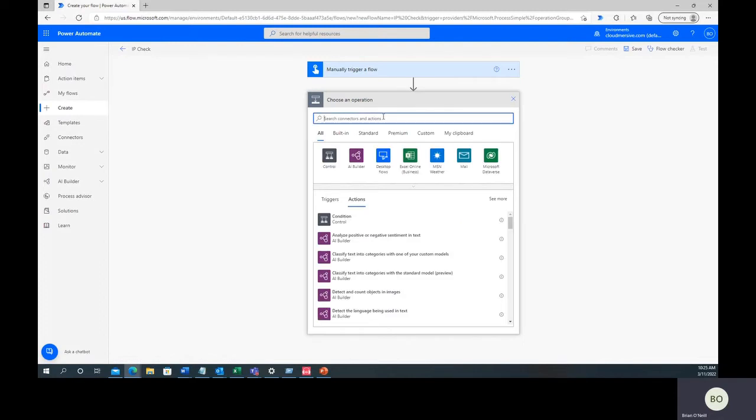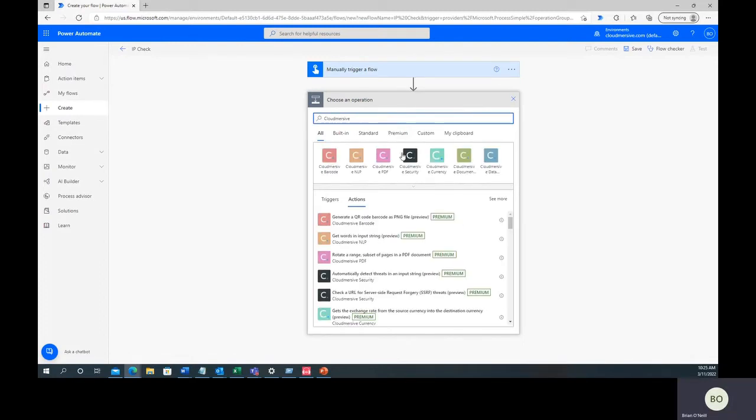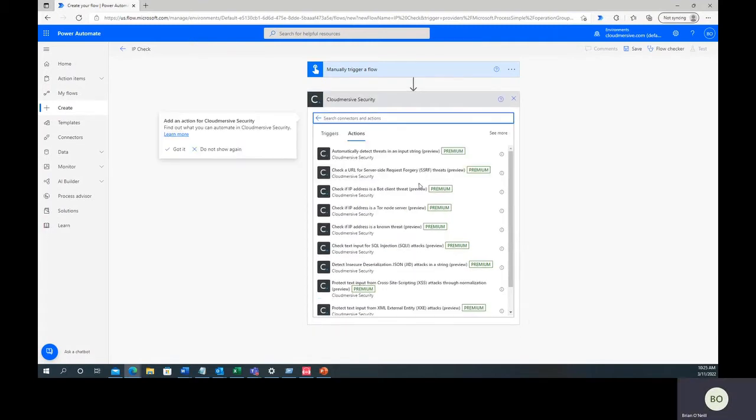Type Cloudmersive into the Operations search bar and look for the connector with the black Cloudmersive logo from the options below. Once you've selected that option, you'll be able to find the Check IP Address for Known Threats operation from the Actions list.